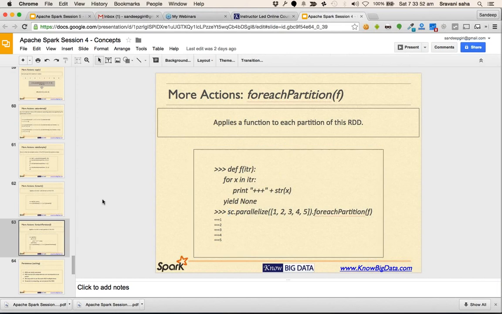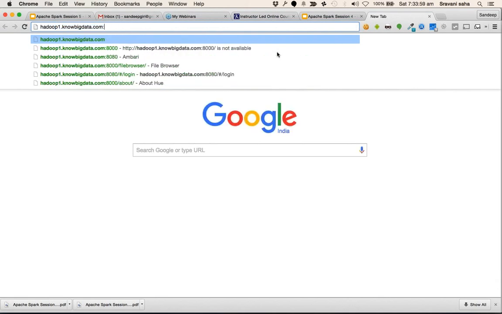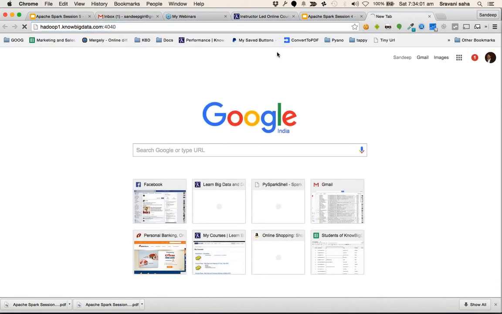Also, if you want to find out how many partitions there are, you can go to port 4040 on which Spark is running.